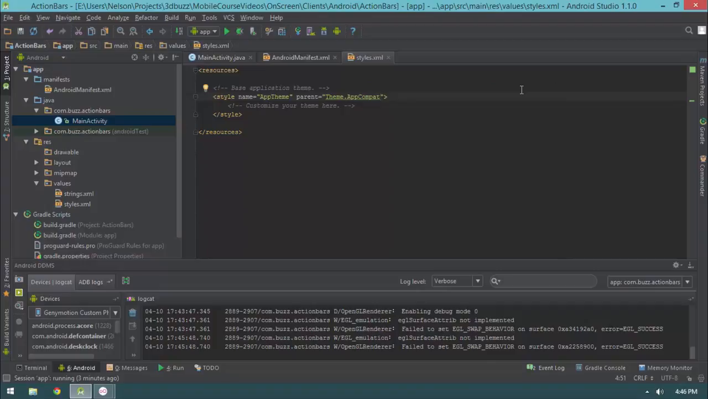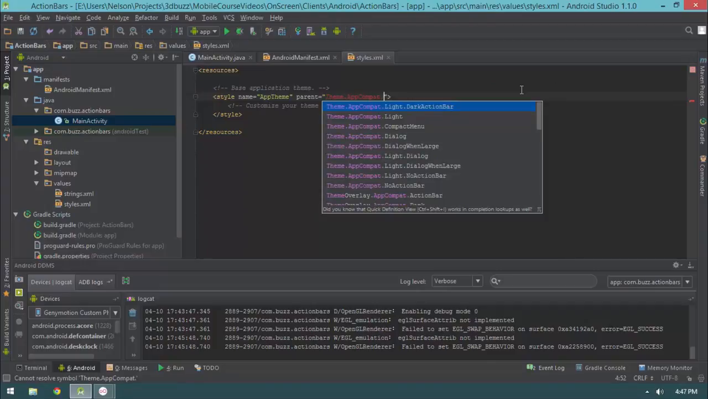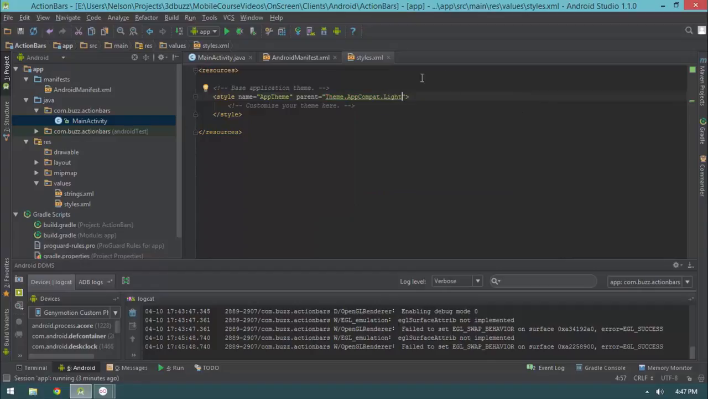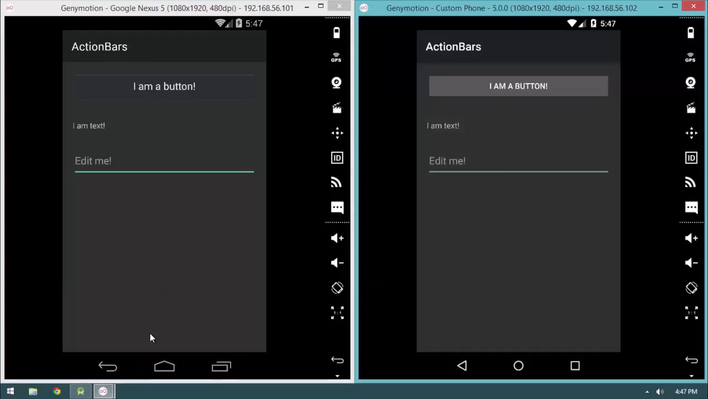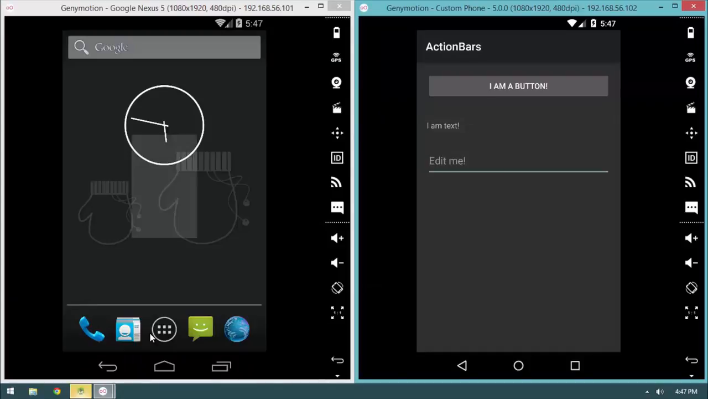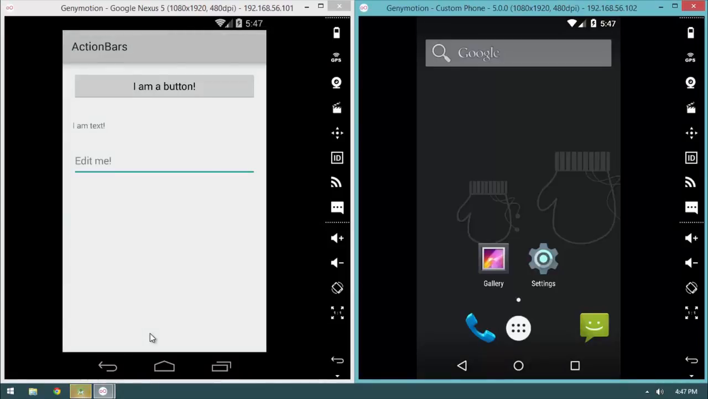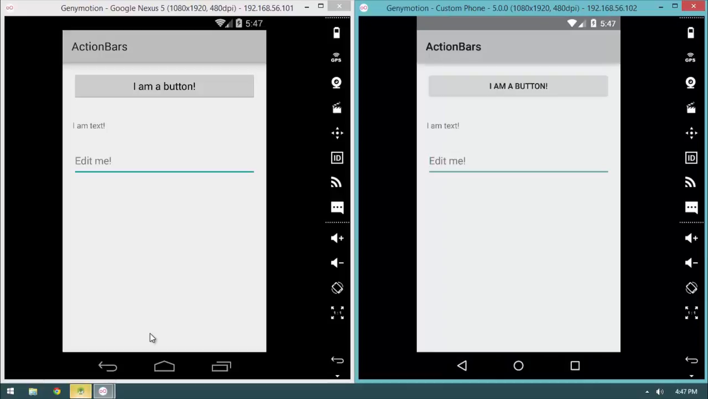Anyway, there's a couple variations of most themes you can do in Android. So for example, I could do theme.appcompat.light. If I hit play, and wait a while, we now have a light theme. Now this looks a whole lot closer to material.